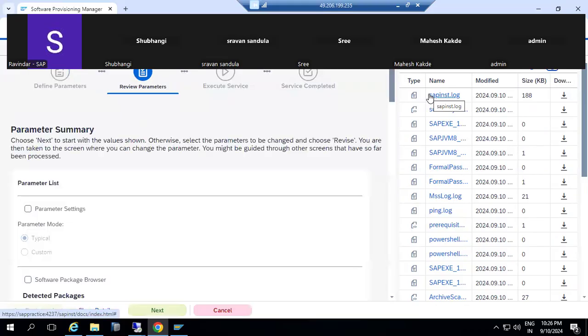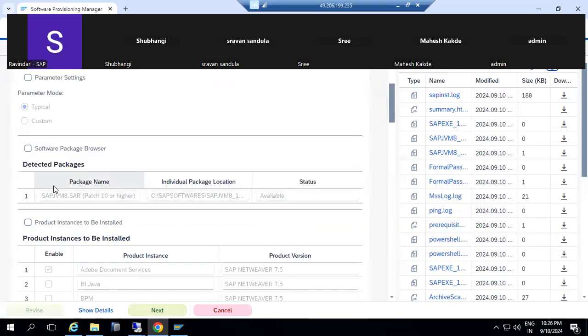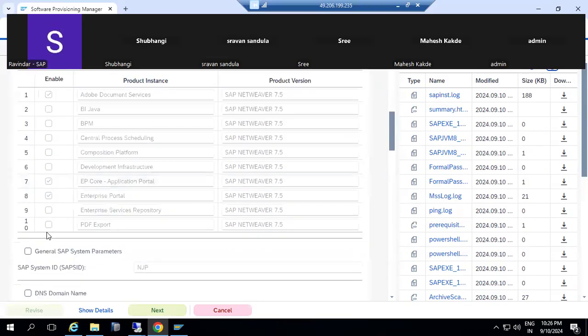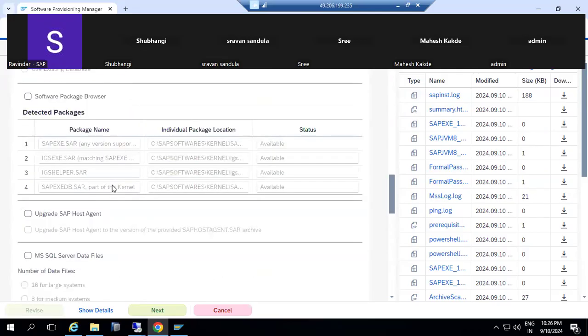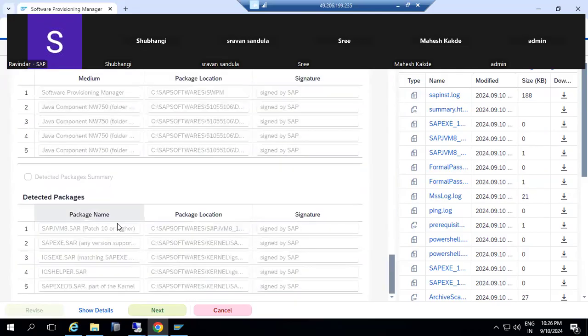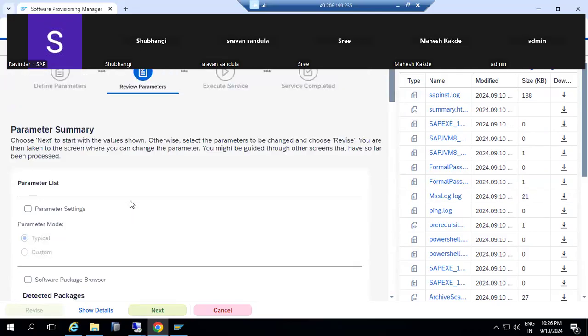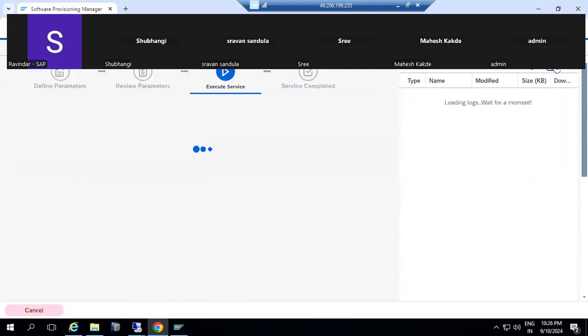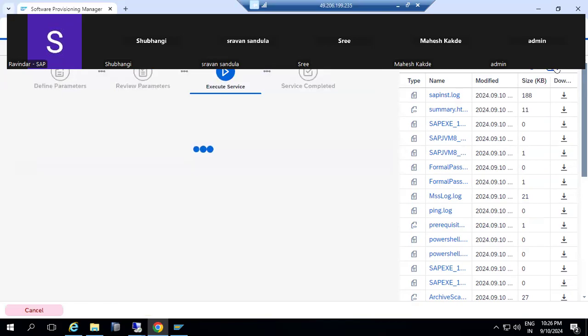So now the review parameter section. See Java, it's a JVM file, and which products you have installed. If you want to revise, you can select and reselect all those things here. Here ADS is commonly used, and enterprise portal, EP portal we have used here, SID and SID instance number and the kernels, all those things we have selected here. Just click on the next button, then see here, now Java will start doing the installations.